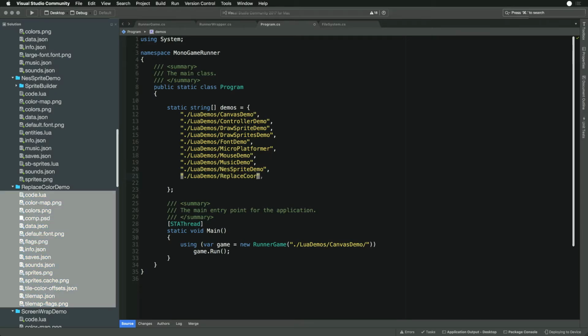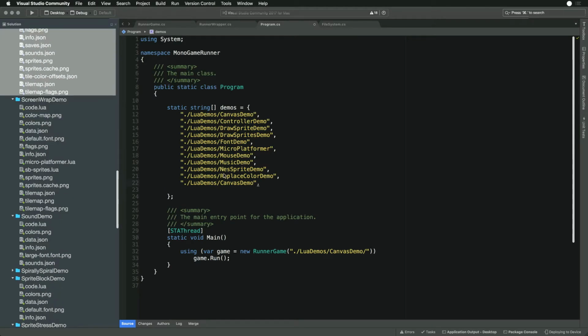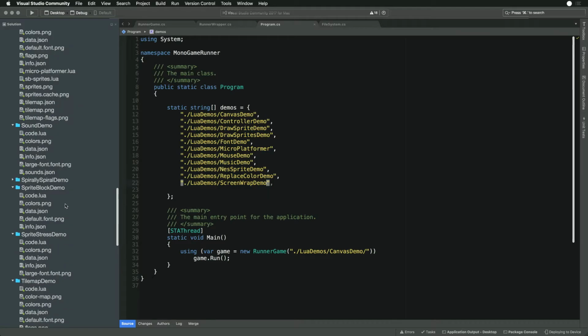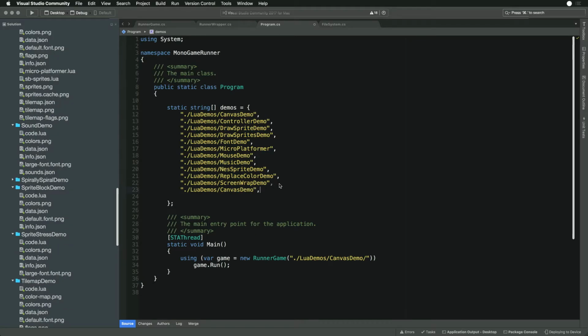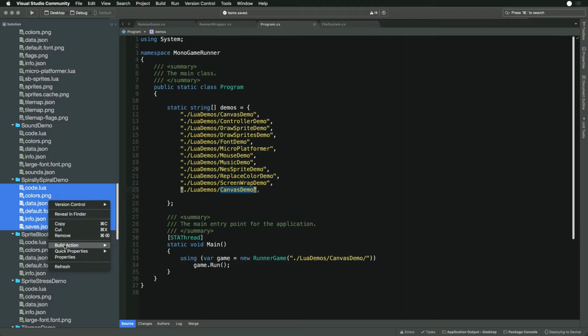Place color demo. By going through each one of these demos and making sure that they work, I can find the bugs in this new Mono runner. I'm actually kind of impressed. This stuff, for the most part, has been working pretty well. I don't remember doing half of these.